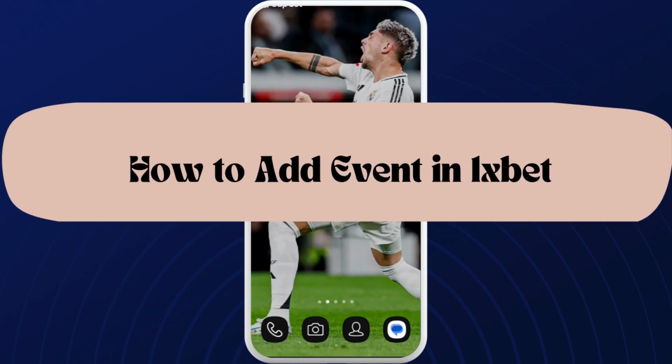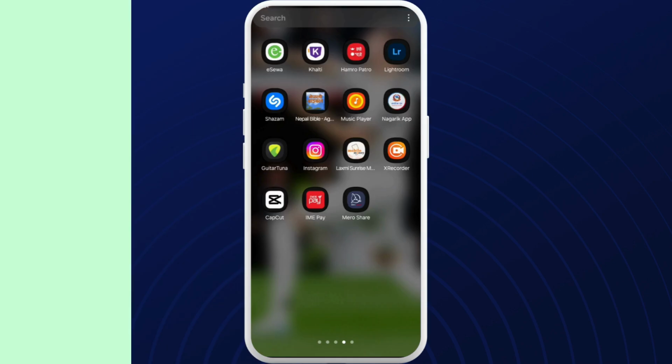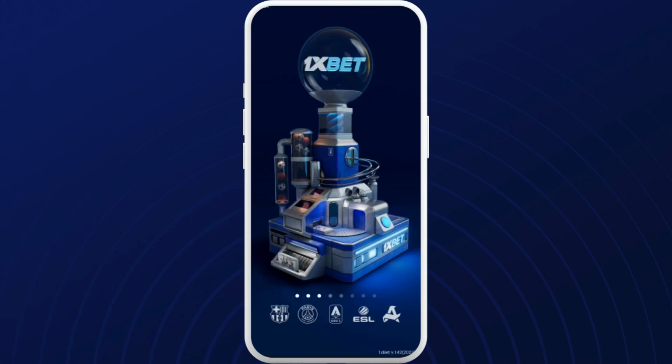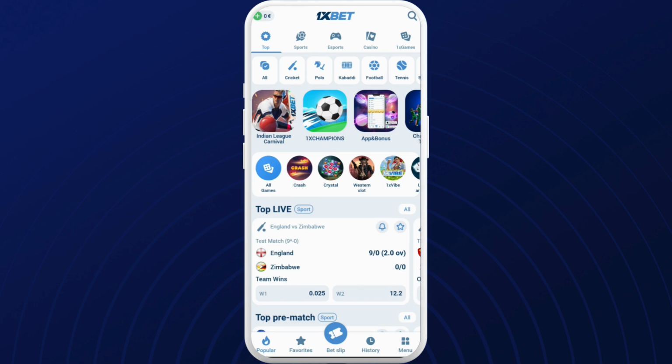How to add event in 1xBet app. I'm gonna guide you through the process on how to do it. Let's get started. First of all, on your phone, launch the 1xBet app. After you are in the app, make sure that you are logged in with your account. Now, how do you add an event on 1xBet?